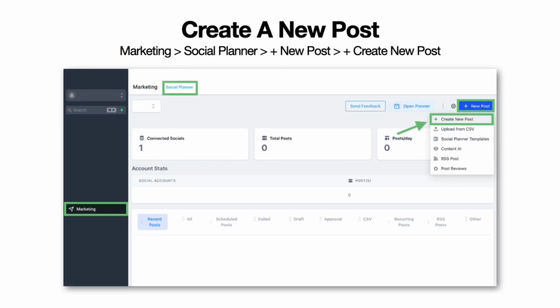Let me show you exactly where to locate this and how to utilize it. First of all, you need to create a new post. To do that, you're going to be under Marketing. Then you're going to want to make sure that you're under the Social Planner, and then you're going to click plus New Post. Now you're going to select plus Create New Post when you drop down into the drop-down menu.